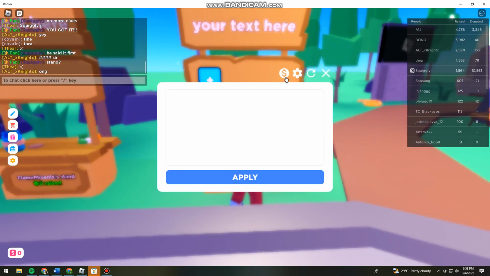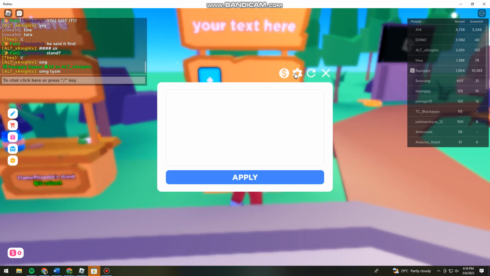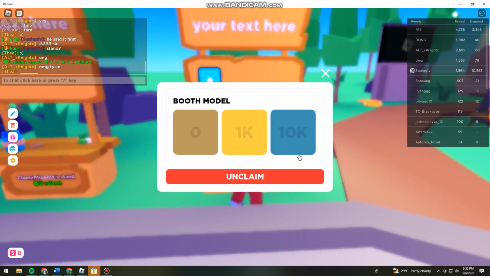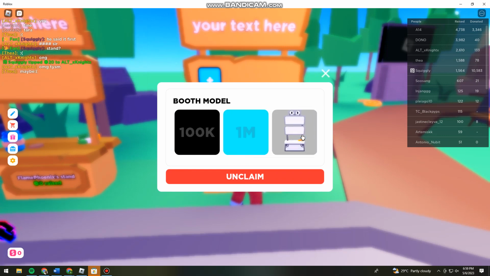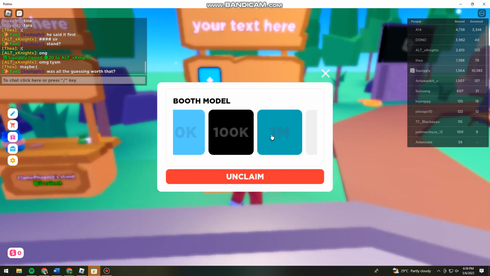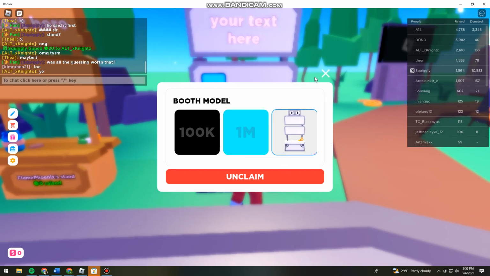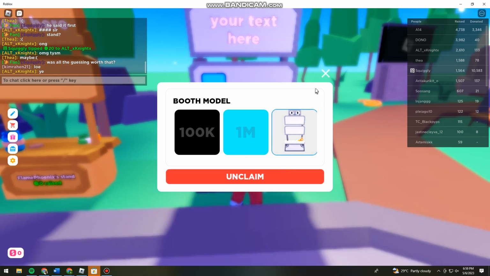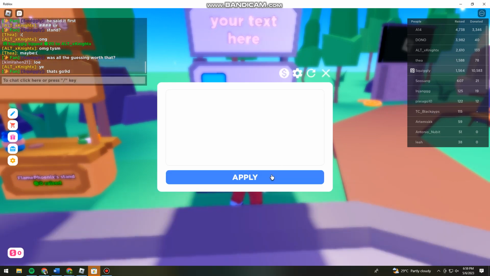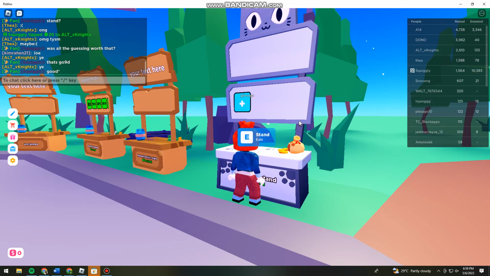Okay, so now click on the settings icon at the upper part of the rectangle shape. So now you can see the booth model. Okay, so when you scroll your arrow, you can see the other options. Okay, so you can choose this. So now when you X this, click on apply, as you can see that your stand is now changed, right?